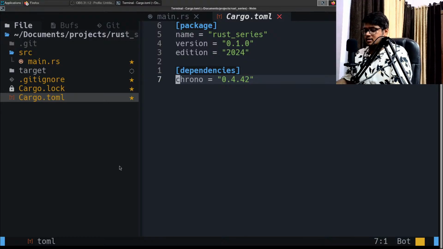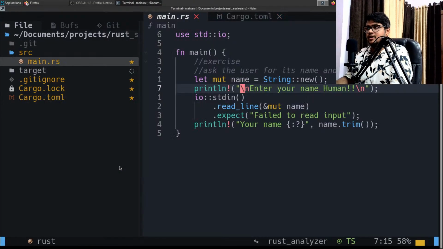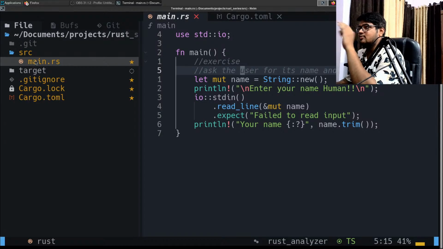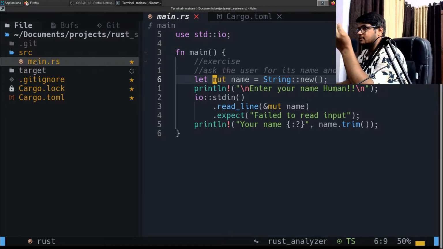All right, now if I go to the main file, every project will have a main.rs file over here. This main.rs file is the entry file. And inside this we have a main function that is the entry point of this entire project. And we understood how variables that we create are immutable by nature in Rust. And if you want to mutate that thing, we need to use a keyword called mut.